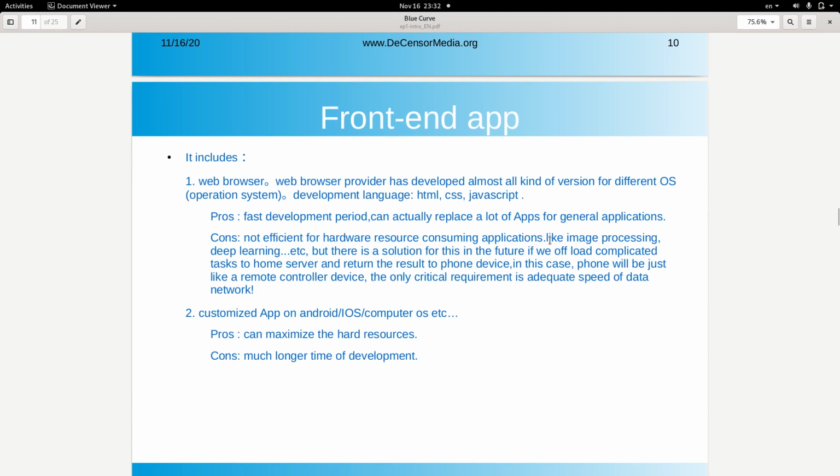What are front-end applications? One is the web browser, which I think you are already very familiar with. It has been developed for almost all kinds of OS. For instance, you have web browsers on your Android phone, Apple phones, and other phones. Not to mention all kinds of web browsers on computers with different operating systems.